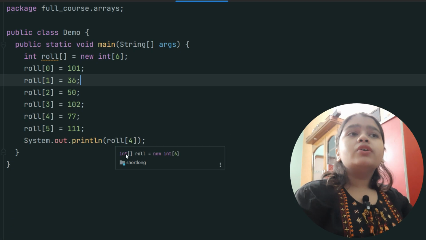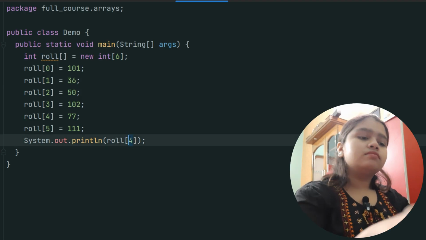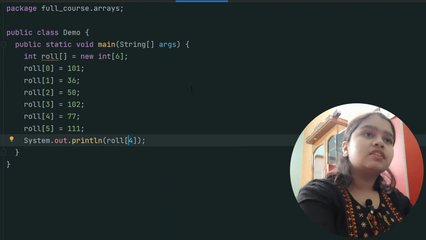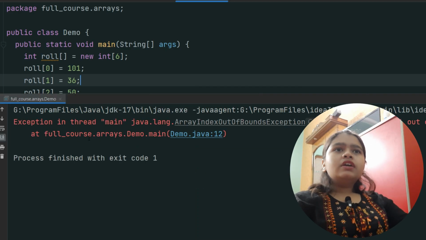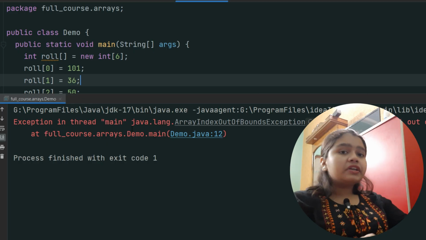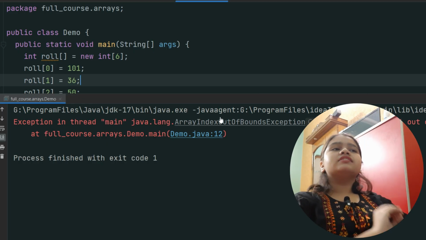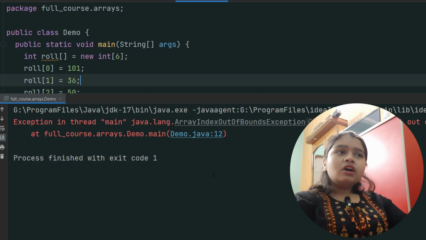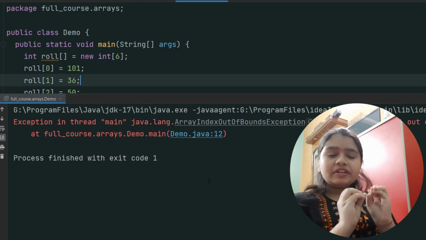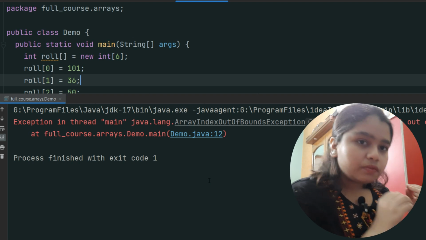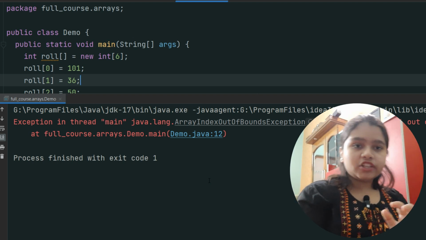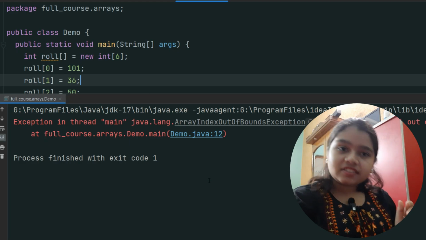Now suppose you want to print, let's say, the thing at index 6. If you run the program, you can see it throws an error. What is that error? Array index out of bounds exception it throws. We have not learned exceptions till date. We'll learn that in our future videos for sure, when we will learn about try catch block and everything.